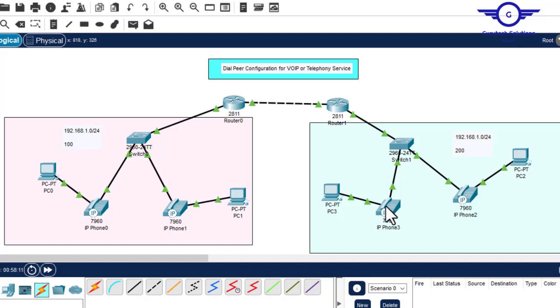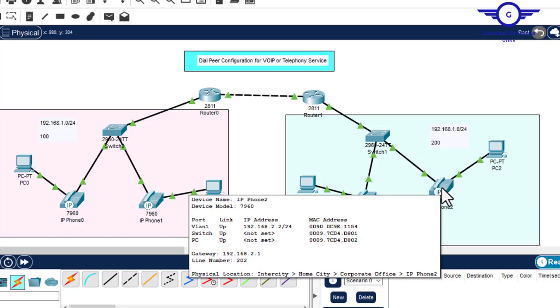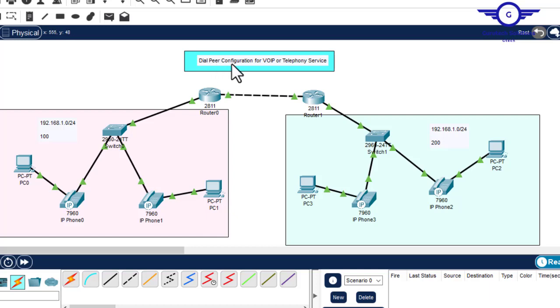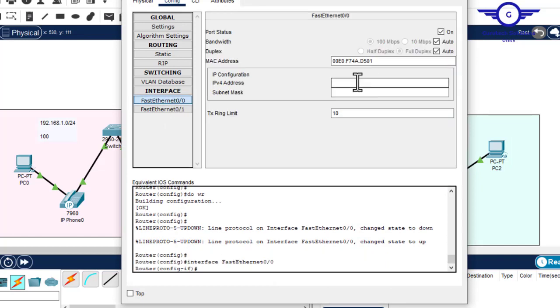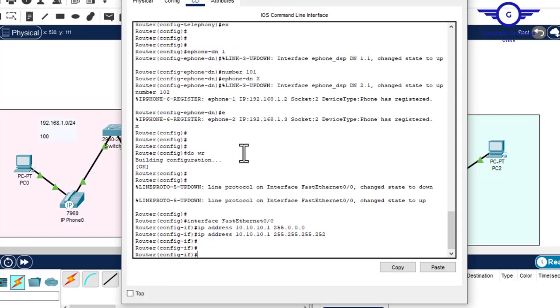Okay, so if I move over these phones, you will see they have taken a line number in that pattern. You can see that is 201, and this one is 202 with their respective IP addresses. Okay, all right, guys. So what we are going to do now, before we can configure a dial peer, I want us to configure IP addresses on these two interfaces. So here I will include something like, let's say 10.10.10.0/30. Okay, all right. So this is FA0/0. So I'll come here, FA0/0, and include this network 10.10.10.1 now. And this one will take a subnet mask of 255.255.255.252. Okay, I'll copy that. Good. And I come and say do write.